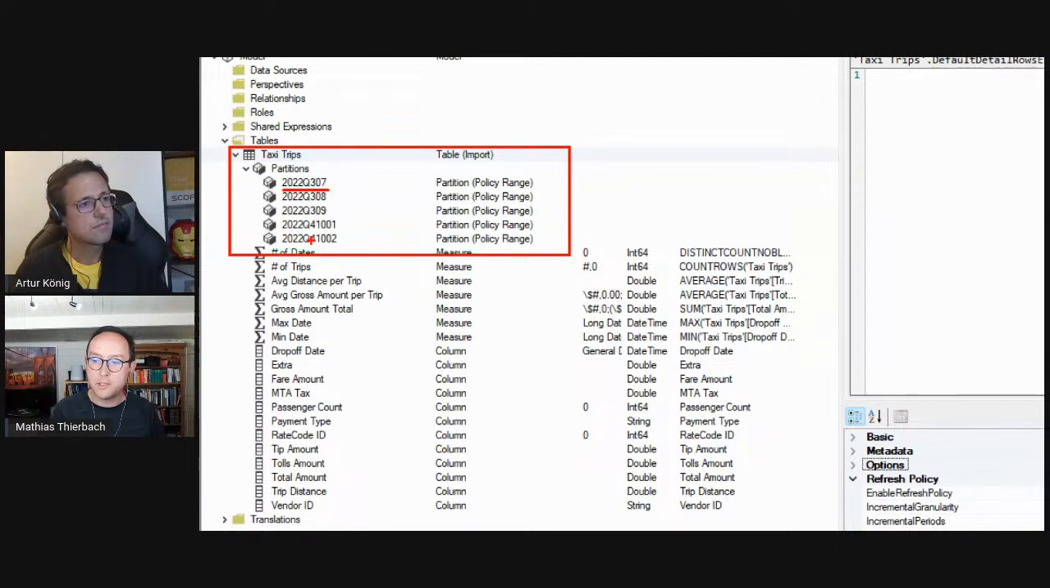If another day were added and we applied a refresh here, then we can easily imagine that a new partition for the 3rd of October would be generated.